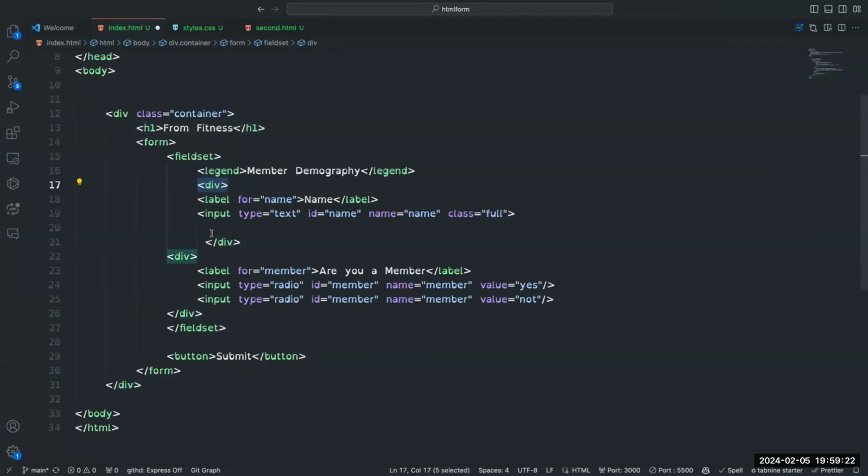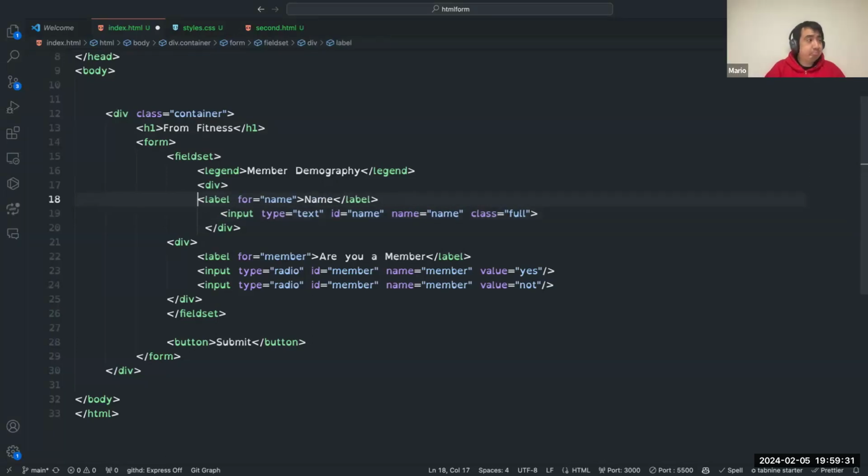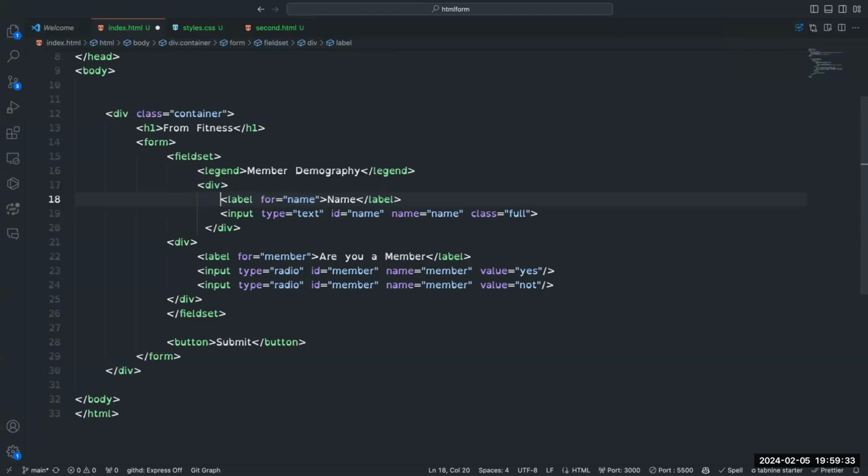Okay, so do we have to use a div for every element, I mean, for every input? It will be up to you. Which one is easier for you? I usually, when I am working, use a div. That is the easy way.